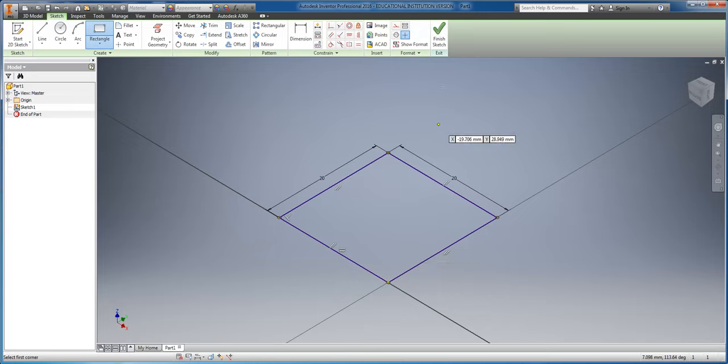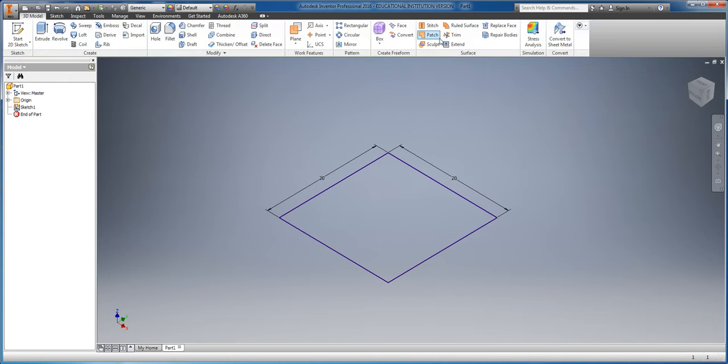To finish that sketch, we go to the top and we click Finish Sketch. We are now ready to turn this 2D shape into a 3-dimensional shape, and I will address this in the next tutorial.